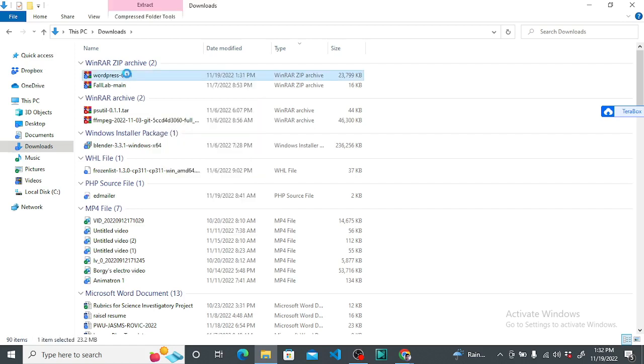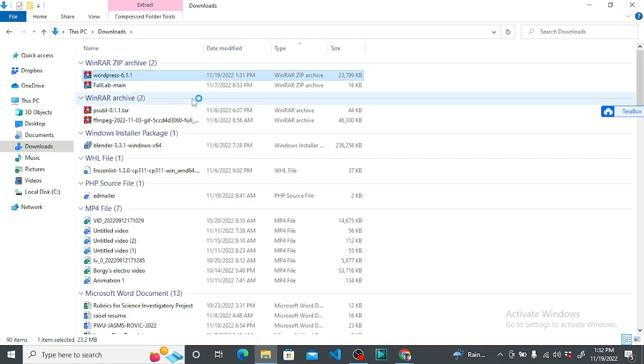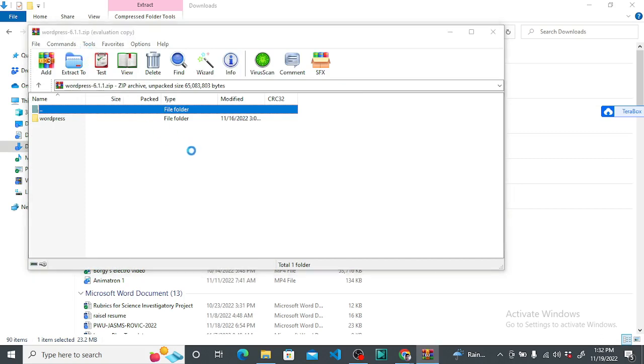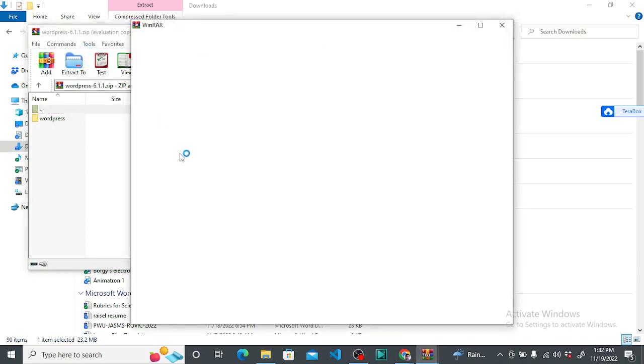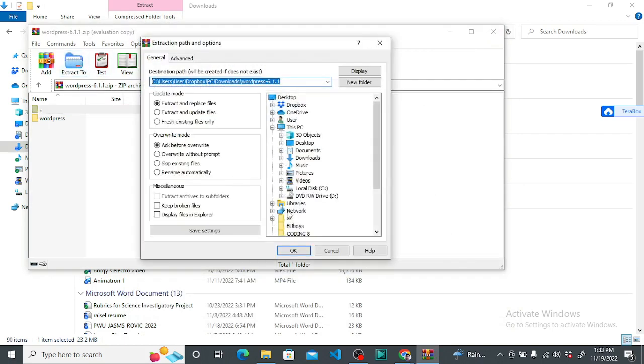So you can actually extract it. Extract files, not here. I just opened it with WinRAR, just to make sure that it'll be virus free. Not sure, but be sure that whatever you do with this is a safe file.